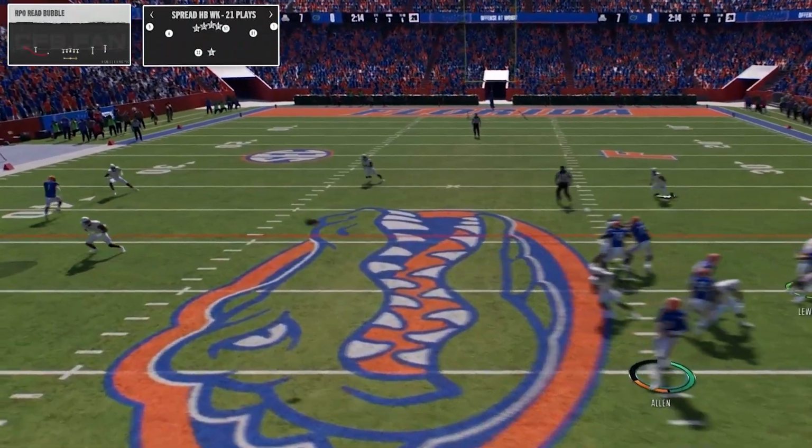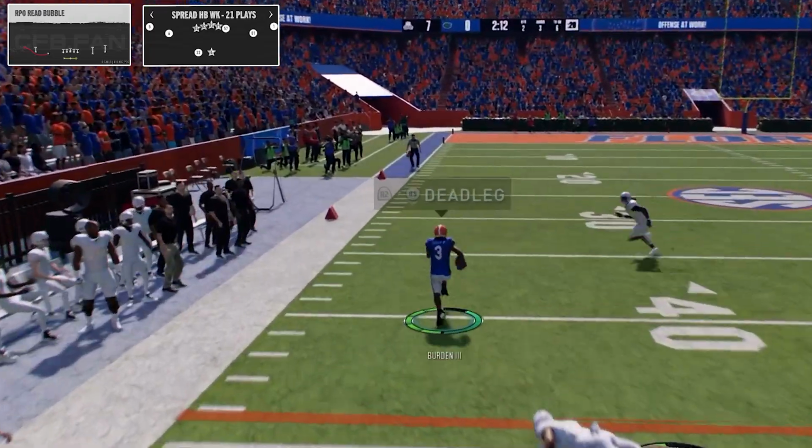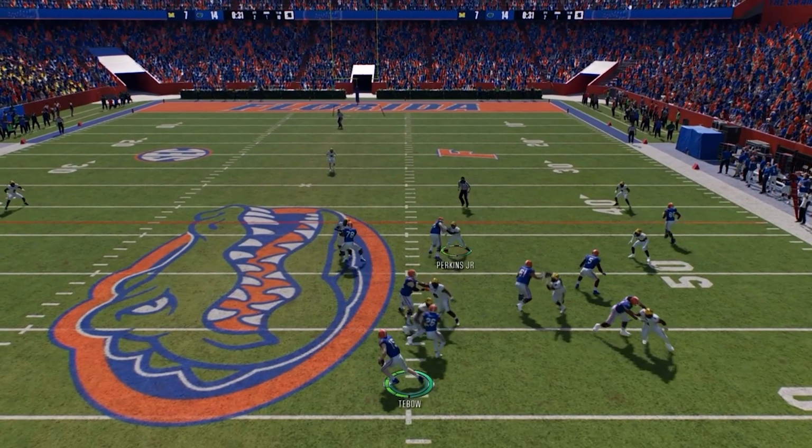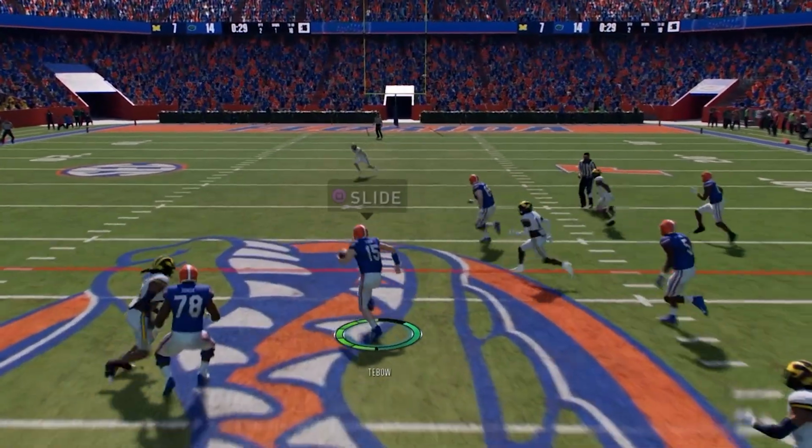So the first run we are looking at is RPO Read Bubble and Spread HB Weak. Now this play all starts with the read option. So we're going to read the edge, and if he crashes down, then we can keep the ball with our QB, get out on the perimeter and do some damage.